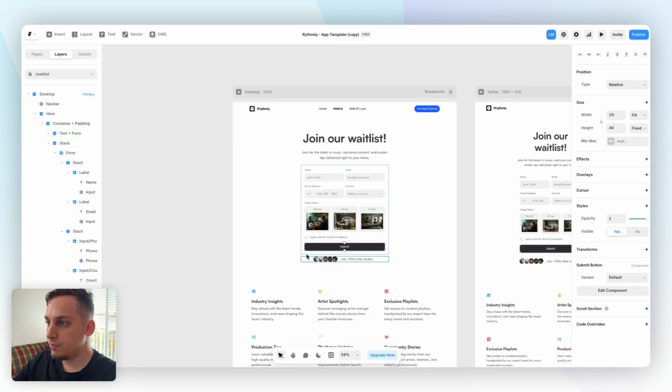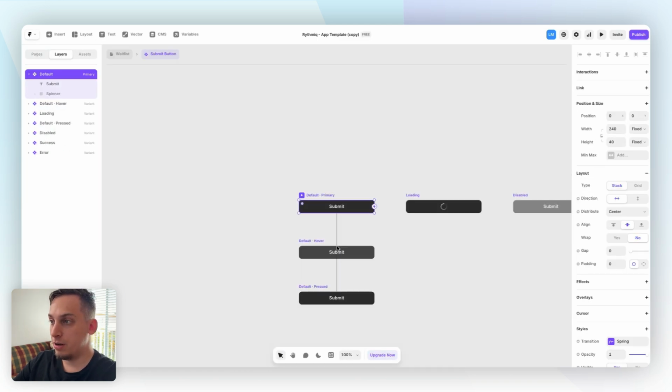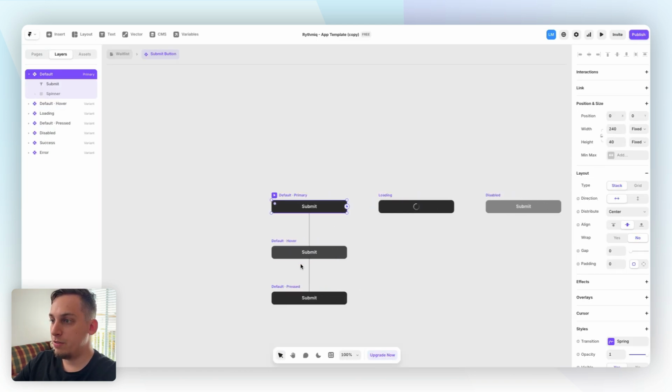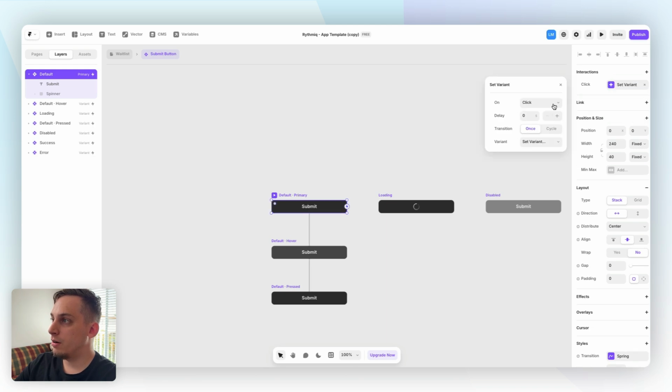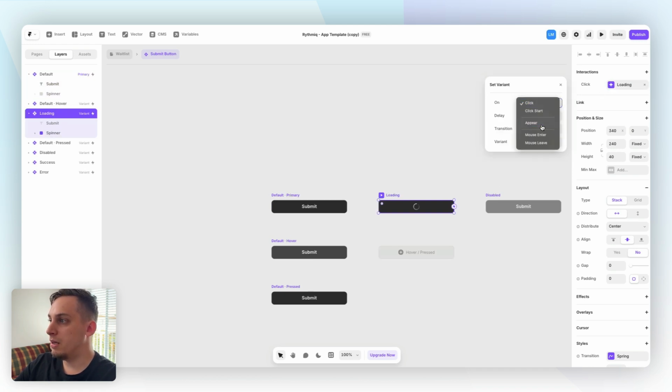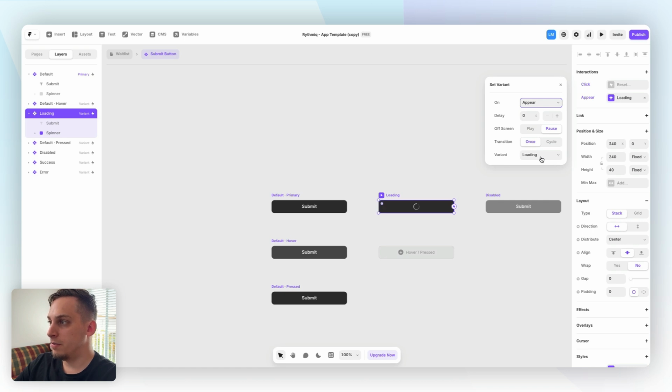So let's just go back. And what we want to do is double click on this button and make sure that once you click on this button, it takes you to the loading, right? So what we can do is create an interaction, new transition, on click, set to variant loading. And then over here, not on click, we can remove this, on appear, set to variant success.